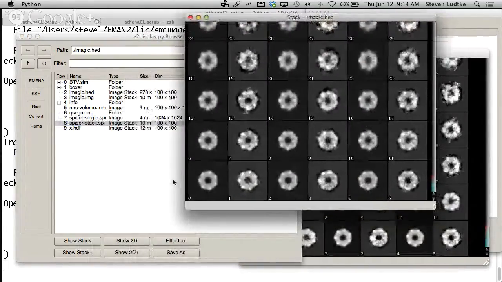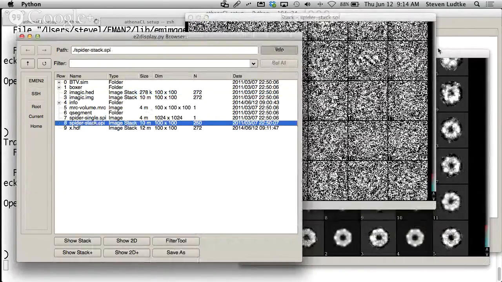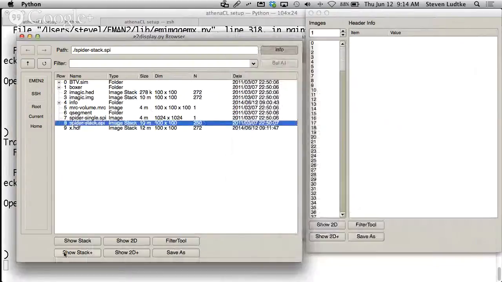Okay, and now if I open any other image files, they'll open in the new window instead of the original window. So if you want to have multiple windows of a particular type open at one time, then you use one of the plus buttons instead of the regular, non-plus button.